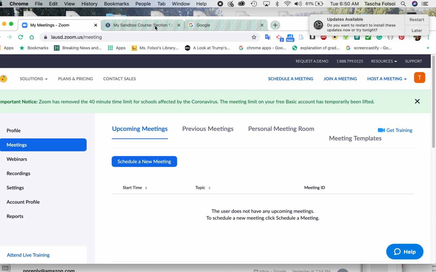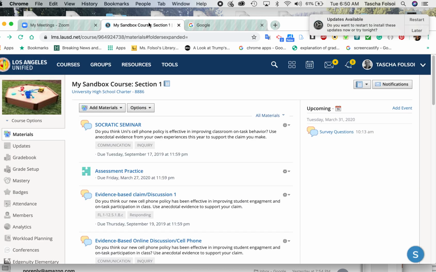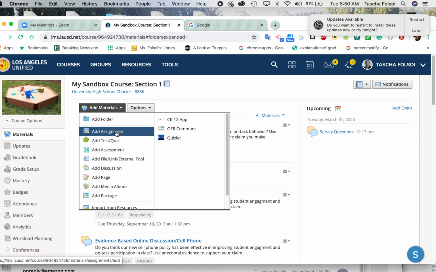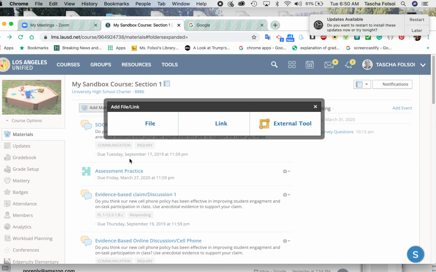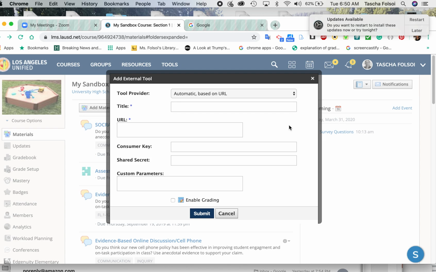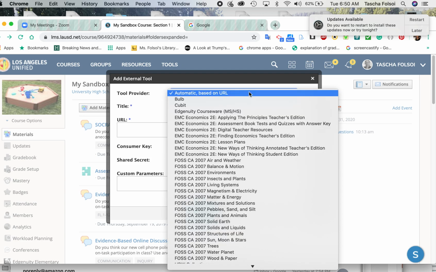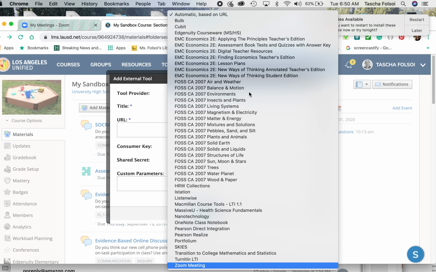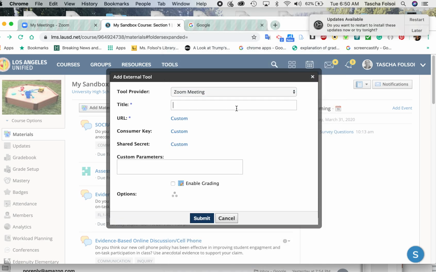And then you're going to go back to your courses. So I'm in my sandbox course, and I'm going to go to add materials, and I'm going to go down 1, 2, 3, 4, 5 to add external tool, file link or external tool, and then I go here, and I click on this to get to Zoom, and I press Z so I don't have to do all that mindless scrolling, and I can call this class meeting. Okay, so students know what it is.